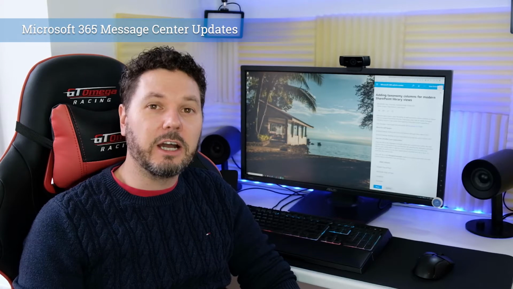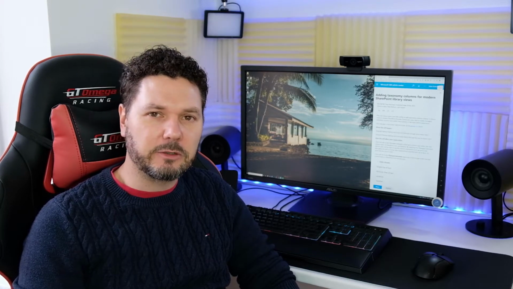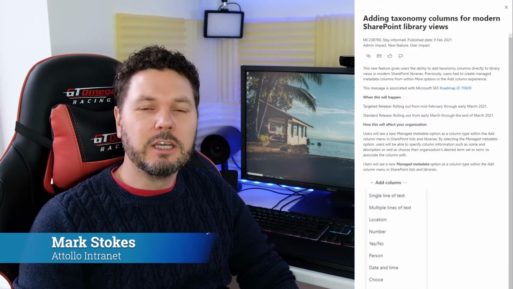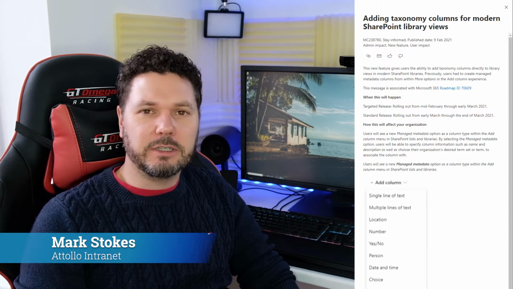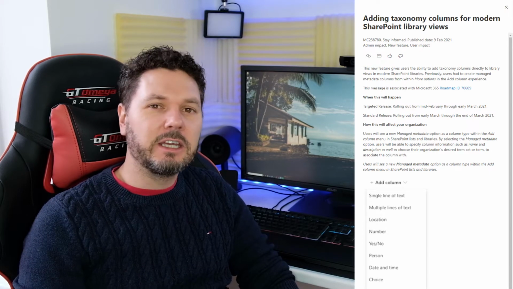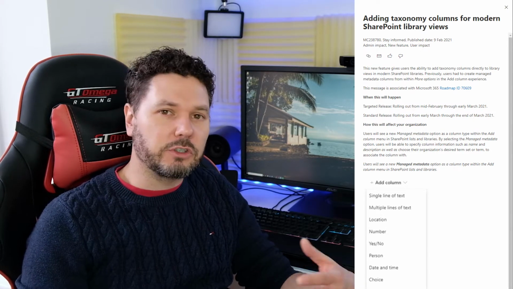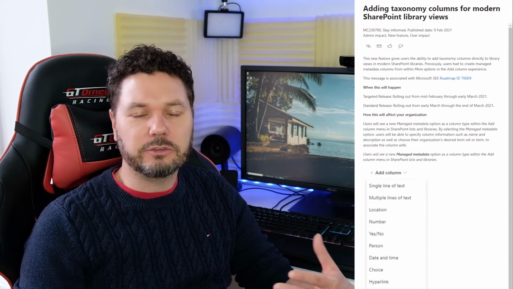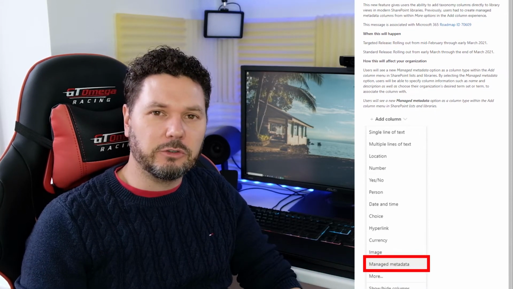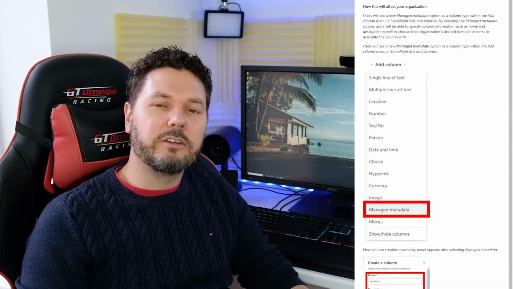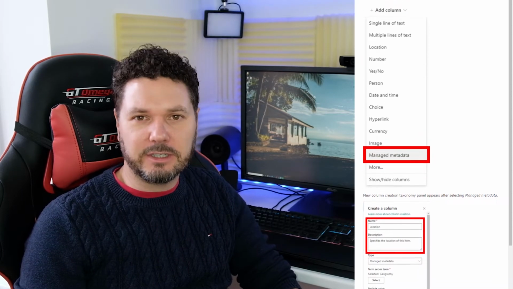Today we've got an item around creating managed metadata columns directly from a SharePoint list view. Previously, within the modern SharePoint list view, users were able to add a single line of text, a choice field, a yes/no field or something like that directly from the views by using the add column. But one of the features that was missing was a managed metadata field.